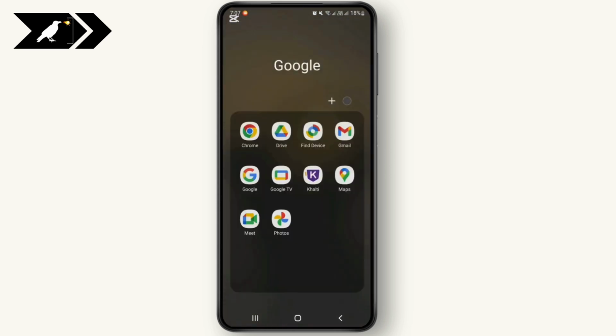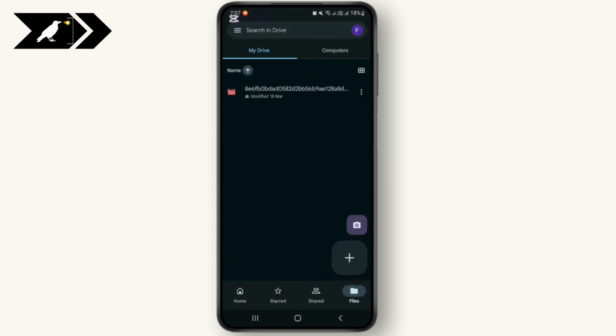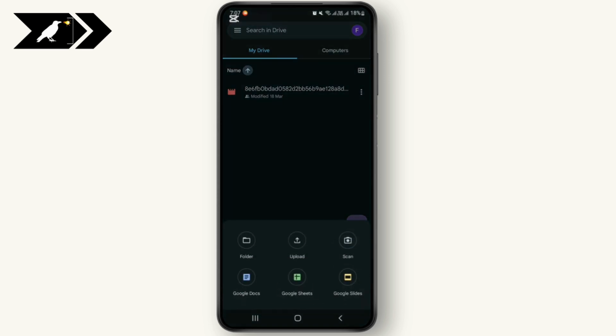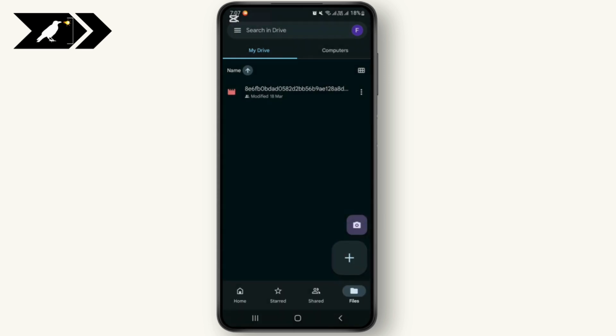So simply open Google Drive, and now from here you have to upload the video which you want to share in Messenger. So you have to upload it like this. You can use the plus icon to upload, and from here, as usual, you have to go with the option upload.